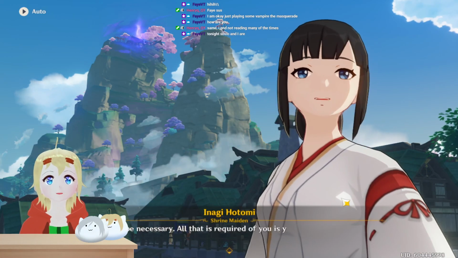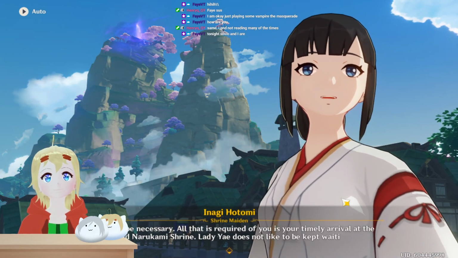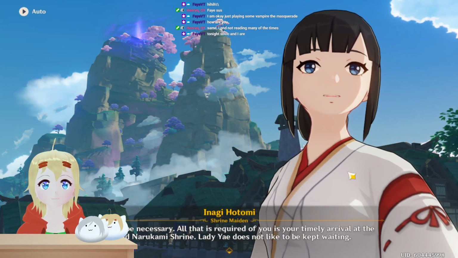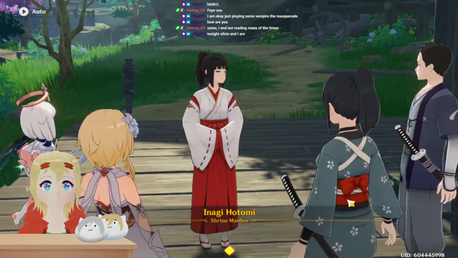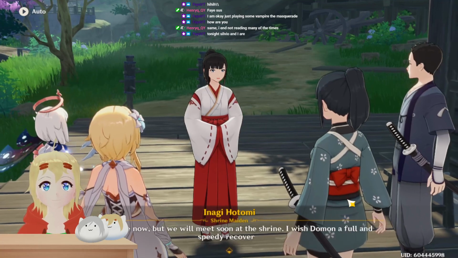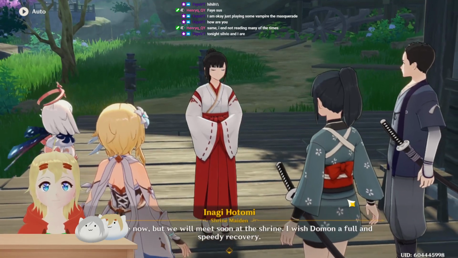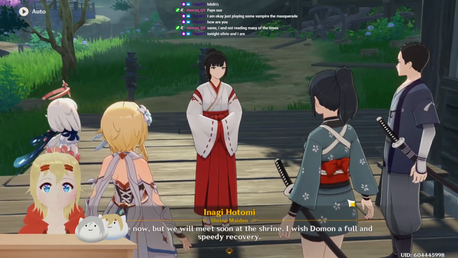That won't be necessary. All that is required of you is your timely arrival at the Grand Narukami Shrine. Lady Yai does not like to be kept waiting. I must leave now, but we will meet soon at the shrine. I wish Domon a full and speedy recovery.